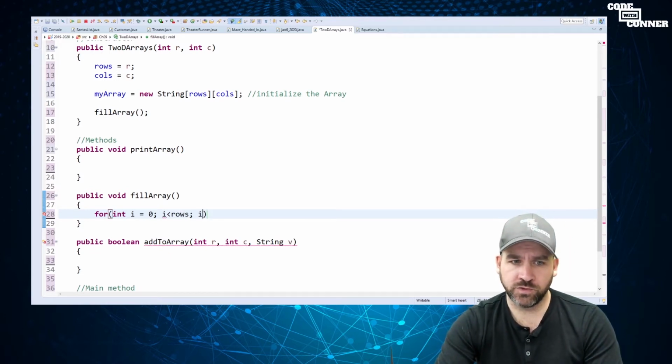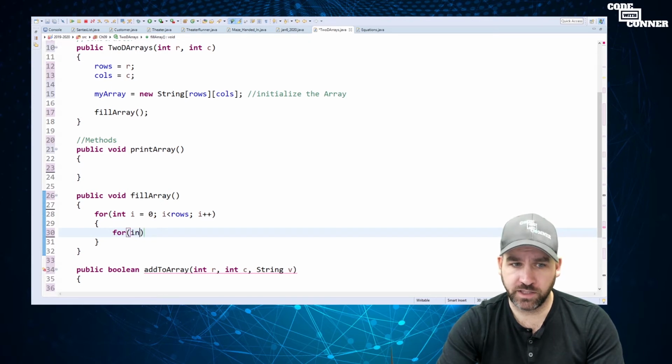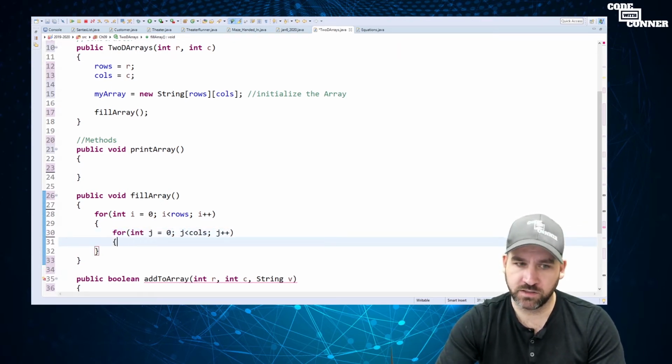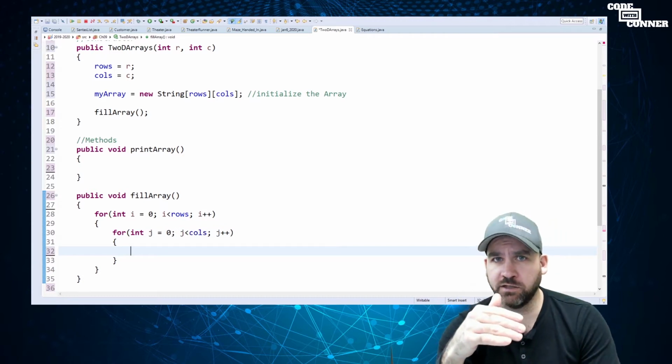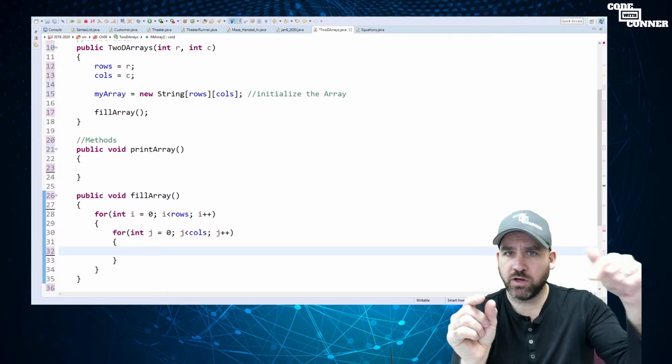So rows, i plus plus, and then I can loop through the columns, int j equals zero, j less than cols, j plus plus. And then inside this nested loop is essentially going to say, set the row value to zero, and then loop through the columns.